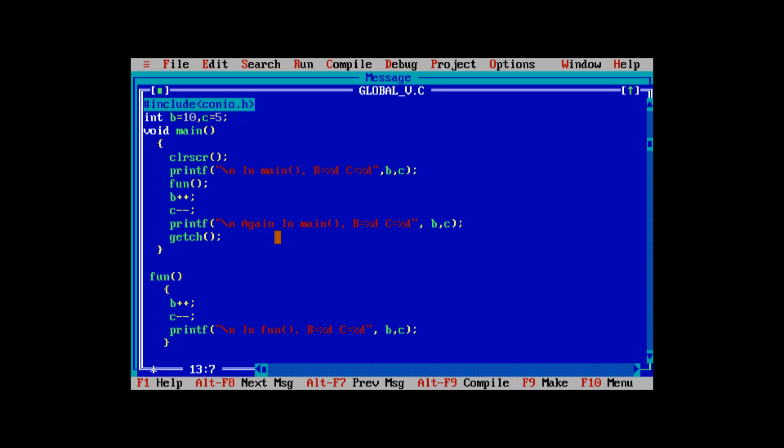Then there is a printf. Again in main, this will print the values of b and c, that is 12 and 3. Then there is a getch for holding the screen. So the last output is 12 and 3. This simply shows that these two variables, b and c, are global variables that can be accessed by each and every function.